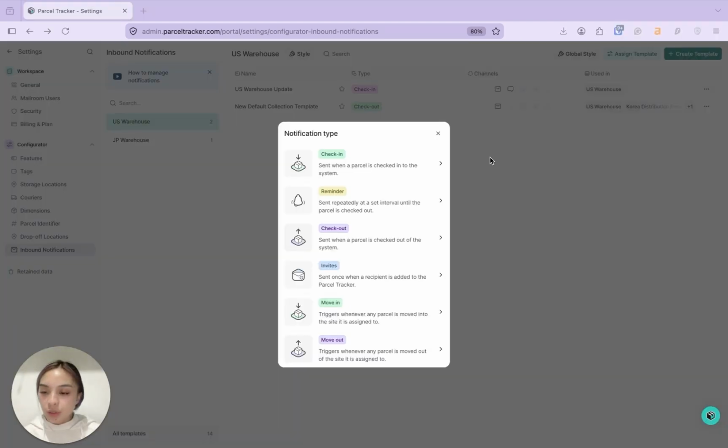Parcel Tracker has a few types of notifications. Check-in and check-out notifications are on by default. A check-in or delivery notification is what the recipient would receive when the parcel is first scanned in, telling them to collect their parcel. Checkout notifications are basically confirmation emails telling the recipient that they have successfully collected their parcel.